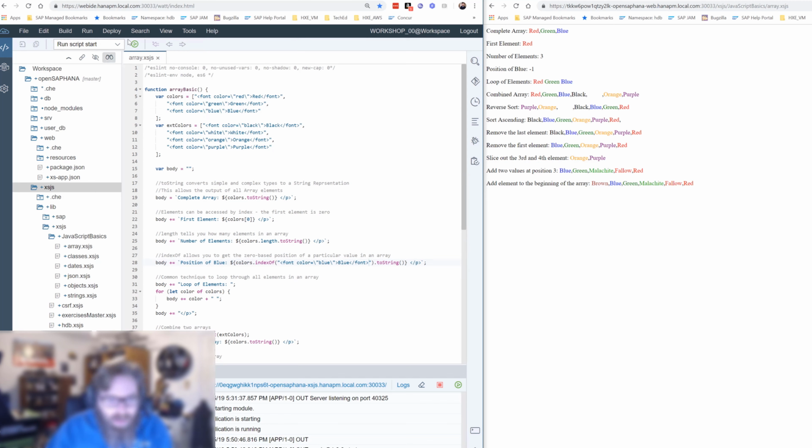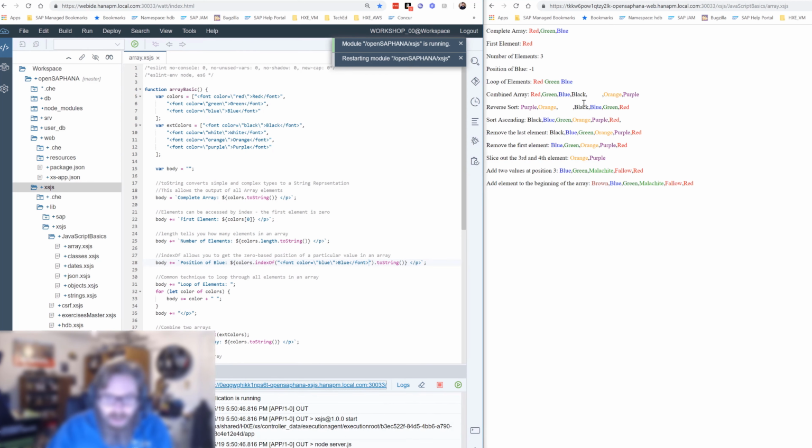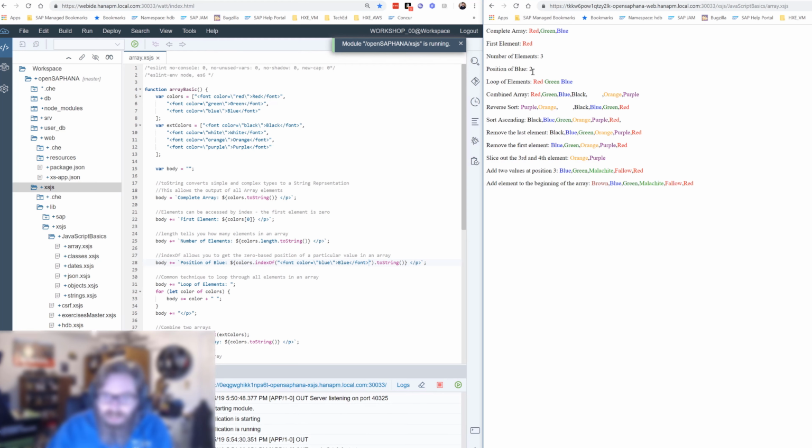and save that and rerun it. And then refresh our web page. Now, instead of -1, it found it. It found the value of blue, the third element, so 2. Remember, zero-based index, so that's why it has the value of 2.